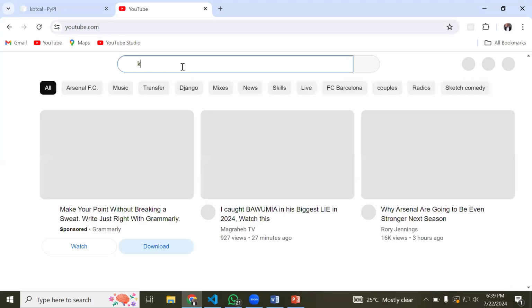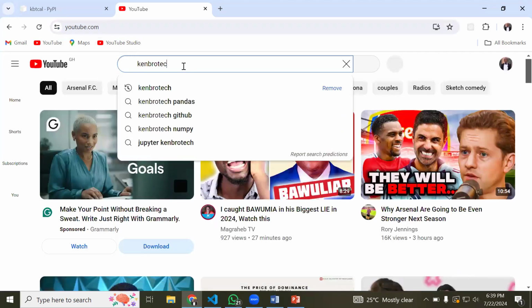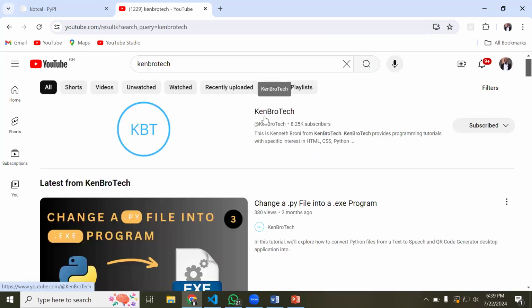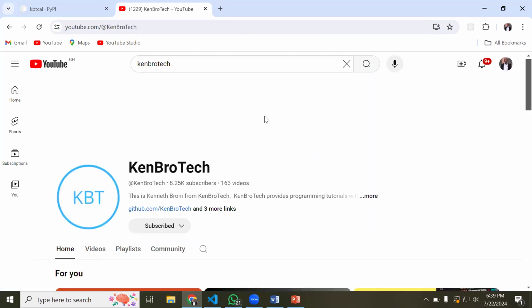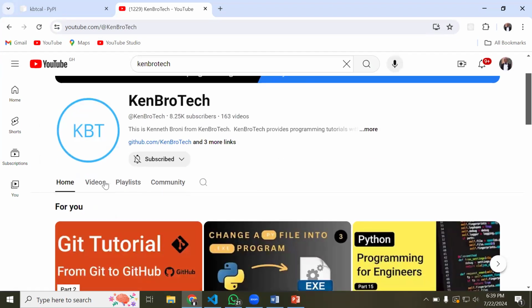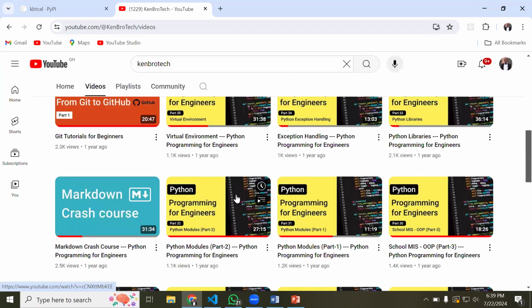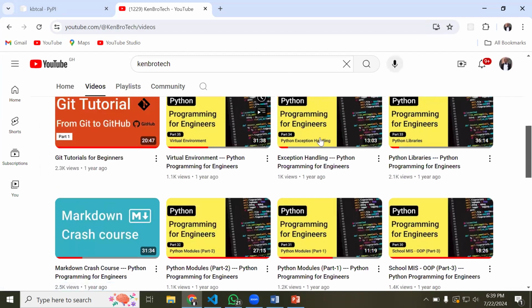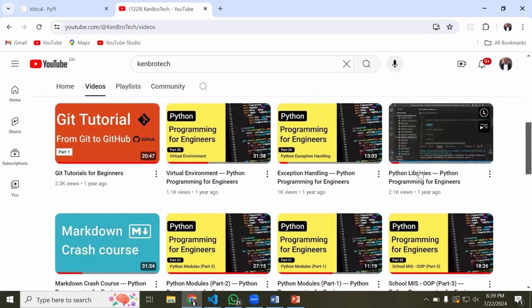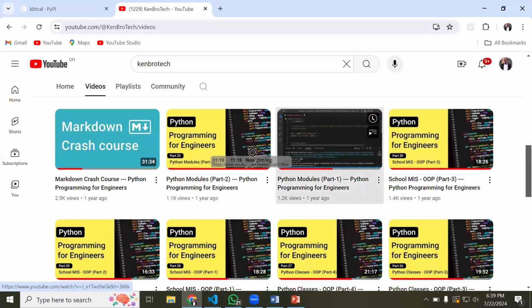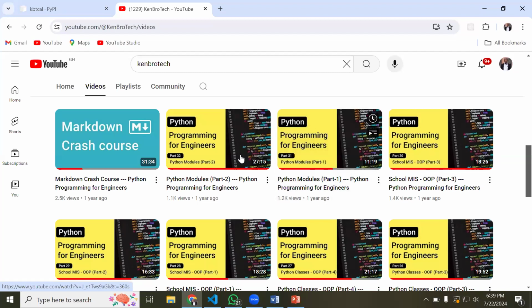because we are done with Python. The next thing we'll do is to actually look at the various libraries and how we apply them. So in here, I think this one is exception handling. So yes, this is the Python libraries. And I think the modules, that was in part 1 and part 2. So you can actually check these ones out.